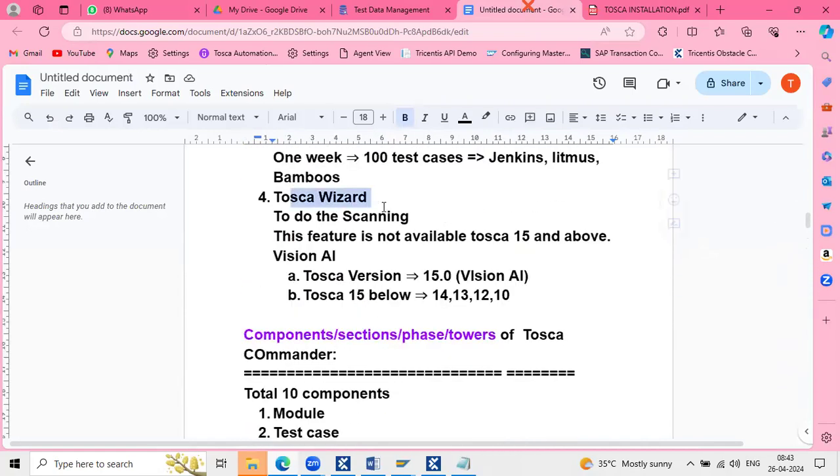This Tosca wizard is not available in Tosca 15th version and above versions. Tosca wizard is nothing but the Tosca classic engine. Simply we can say classic engine. Why was this revoked? They introduced artificial intelligence features to the market. But you are able to find this classic engine in Tosca below versions as well.